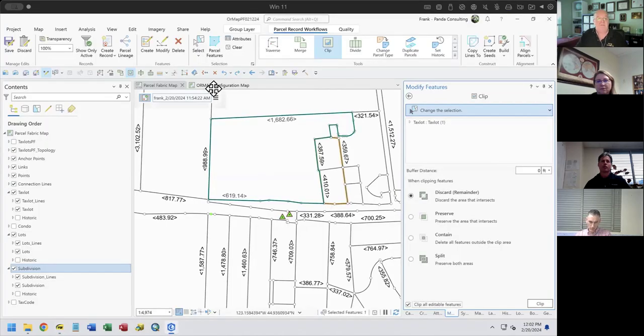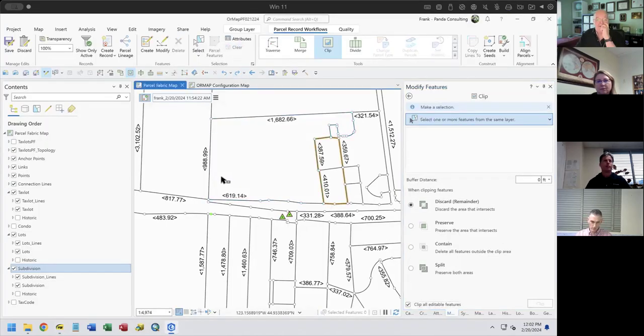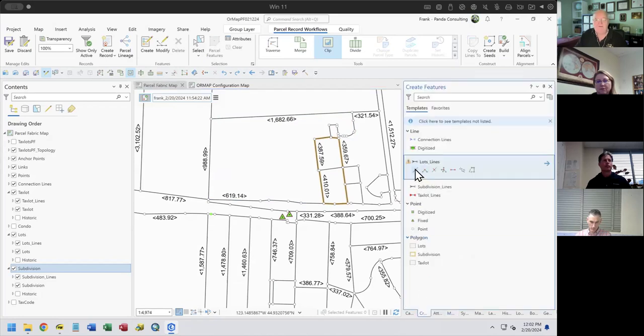Split into COGO. This is where we have a line. If I draw a polyline here, any type of line, just draw a polyline here.